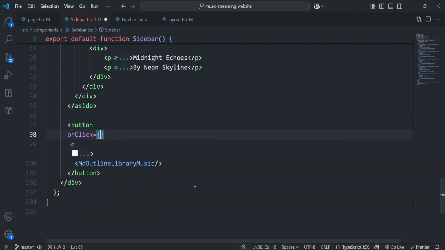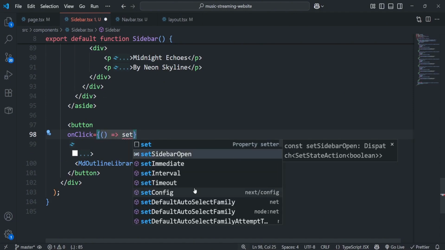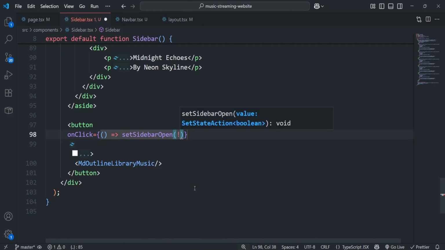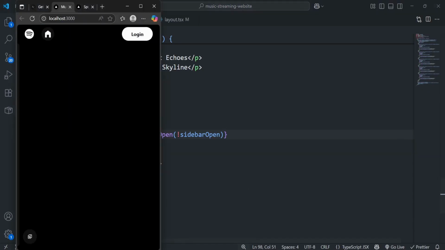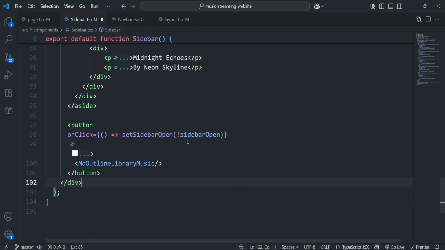And when someone clicks on this button, I want to call the setter function. I want to update the state to is not isSidebarOpen. What this line of code is going to do is that whenever we click on this button, it's going to check if the sidebar is open. If it's set to true, this function is going to set it to false. If it's set to false, when we click on it, it's going to set it to true. It's basically going to set it to the opposite value. Cool. Now this is basically just going to toggle it between true and false.